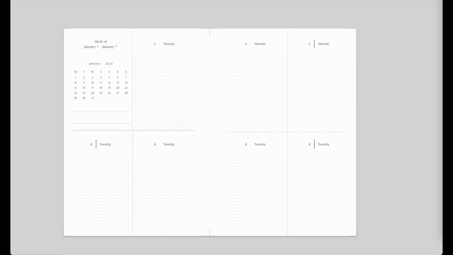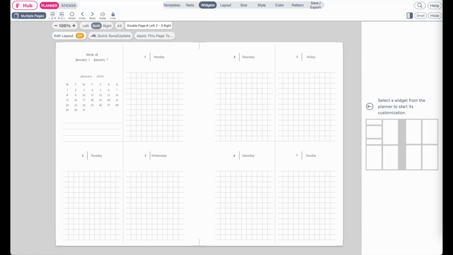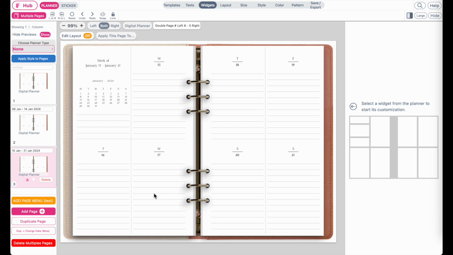So this is how to further customize it into grid, lines or dots, and also how to make a digital planner version out of it.